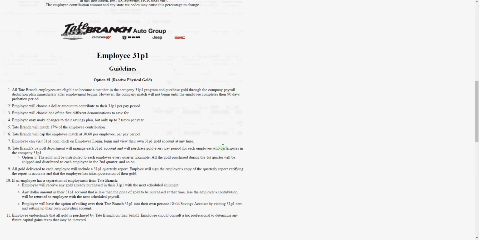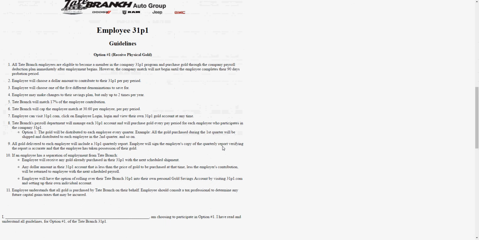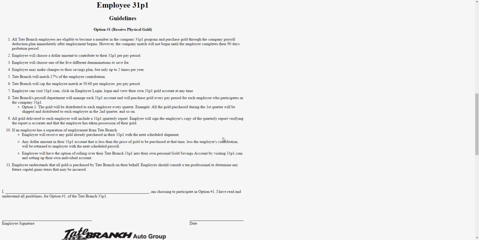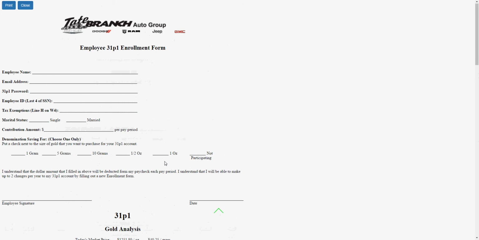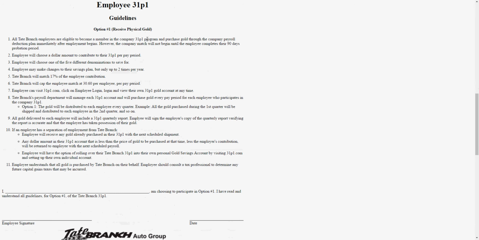The guidelines, we have 2 different steps of guidelines as we have 2 different options. The first option is that the employee can choose to receive their gold in their hand at the end of each quarter. So if they choose option 1, this is the guidelines to go with that. They would fill in their name here, printed, and then sign and date it. And this paperwork would be handed back in with the enrollment form. And the guidelines here for option 1, which is they're going to receive their physical gold into their possession.